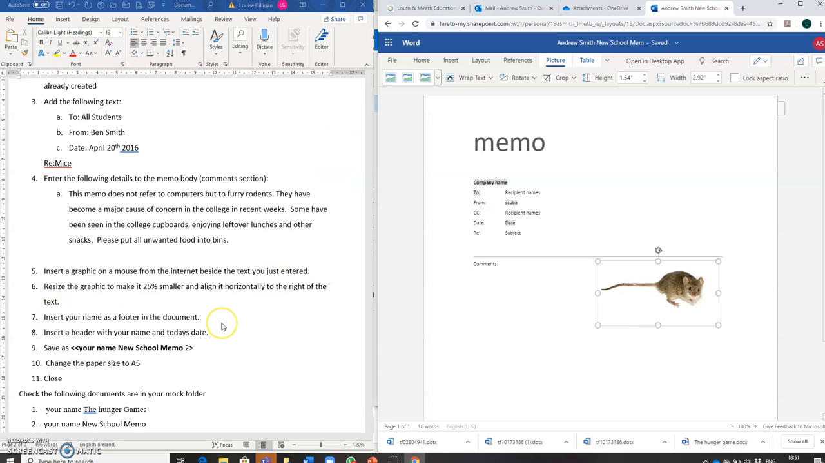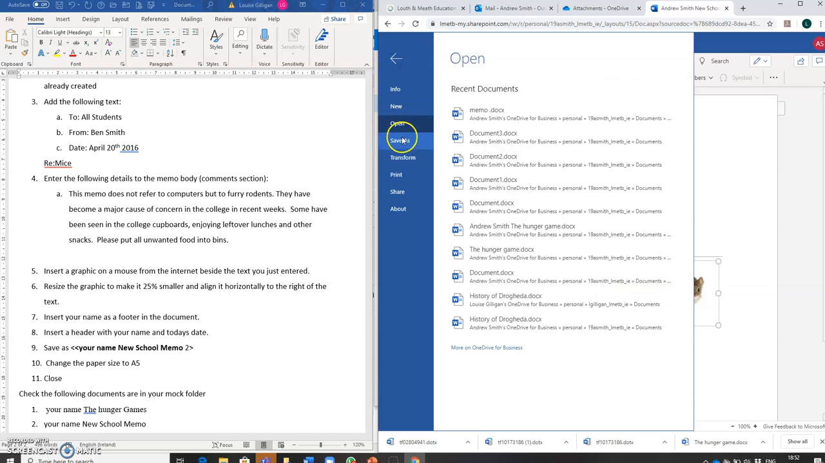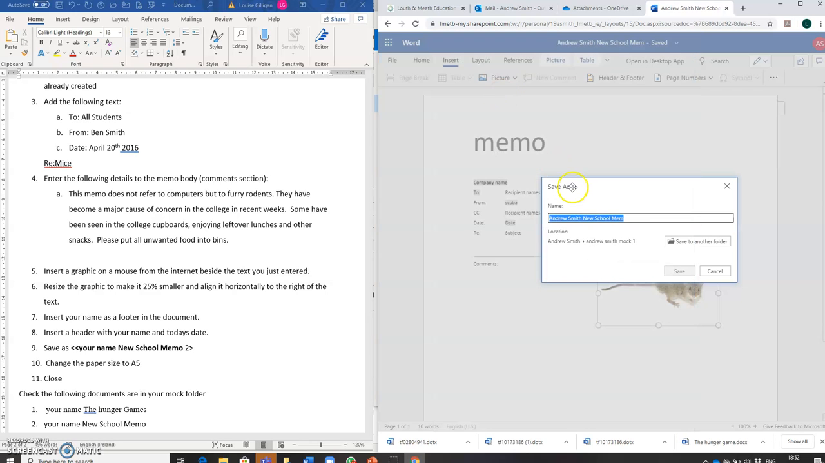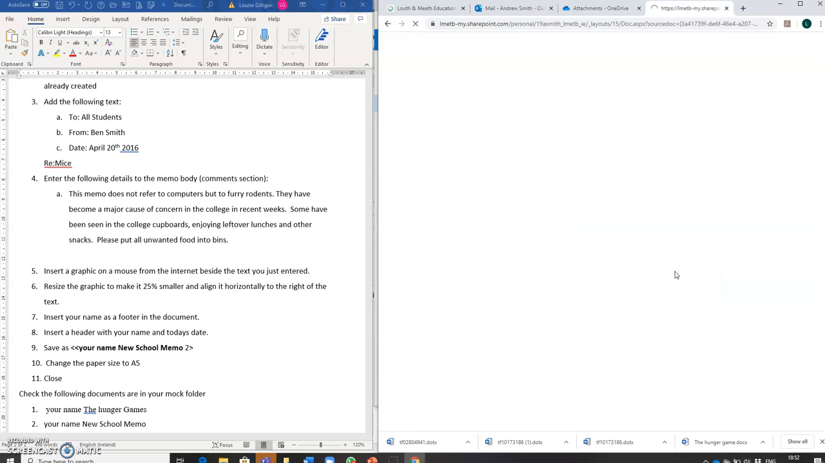Then it's asked you to insert your name as the footer in the document. Okay. So again, as before, insert. And you can do your headers and footers. We've already talked about that. Okay. Then at that stage, it's asking you to save now the document as something else. And the reason for that is because we're going to do a change. So we need to end up with two documents. So now we're going to go File, Save As, save it again. But this time we're going to call it Memo 2. Okay. We know it's in Andrew Smith Mach 1, so that's perfect. That's where we want it to be.